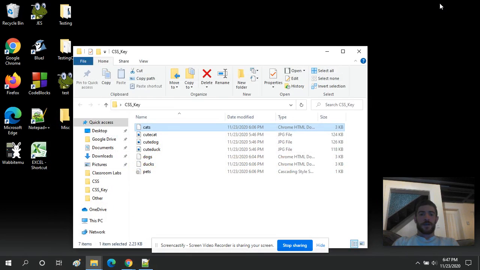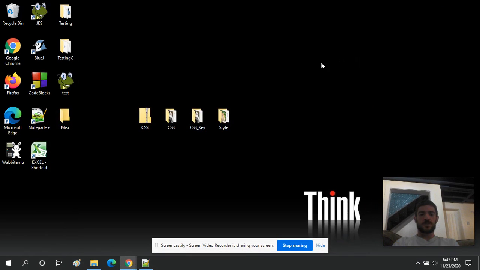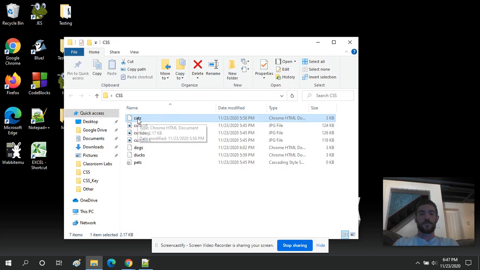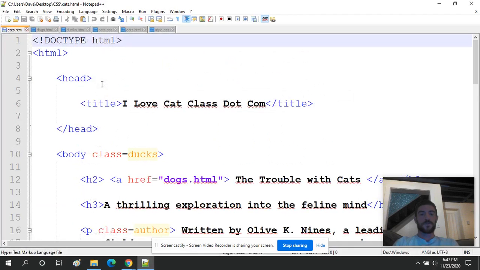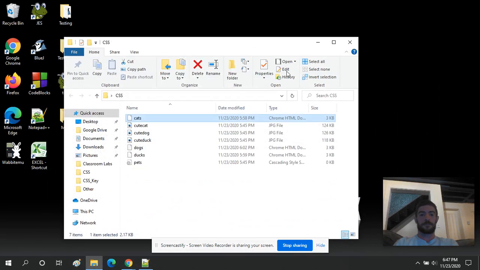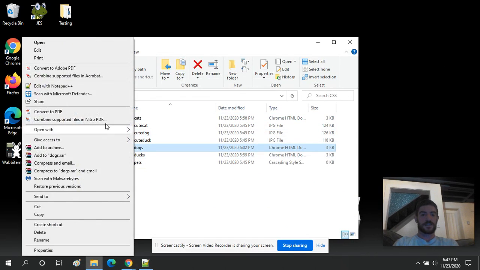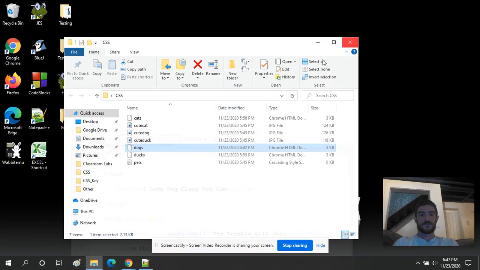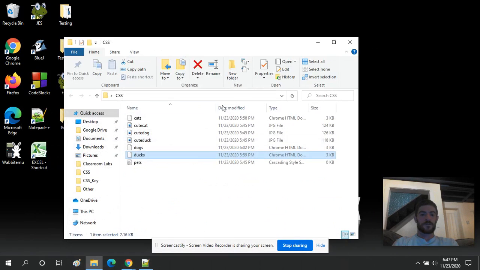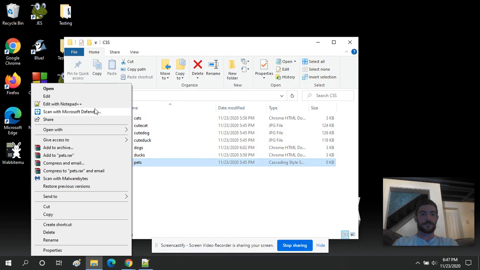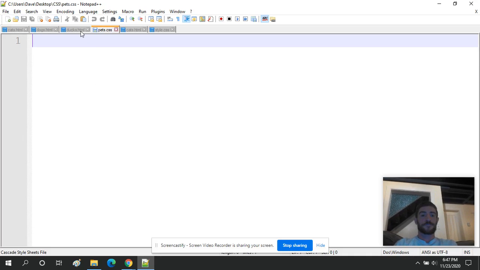So the first thing that you're probably going to want to do is go to that CSS file and open all 4 of these in Notepad++. So I'm going to go through and open each of these in Notepad++. So I'm going to right-click, edit, right-click, edit, right-click, edit.